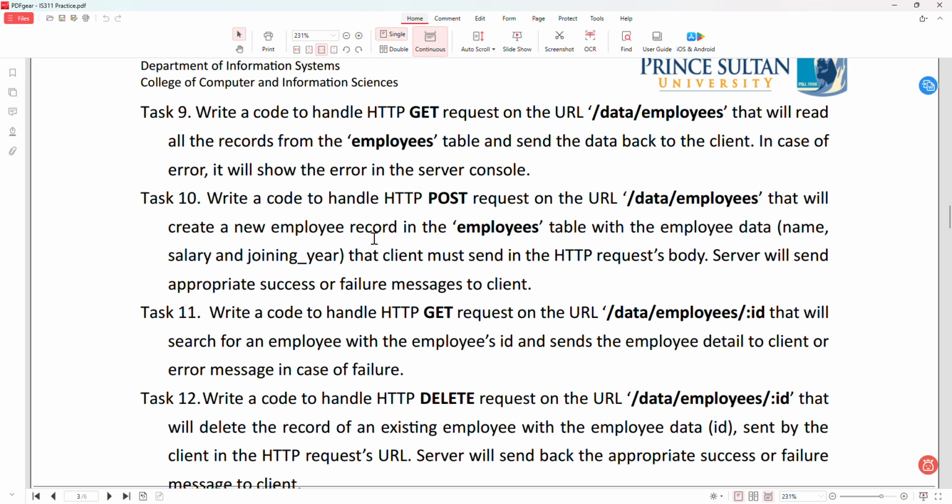So let's go back to our code now. Once we have done this task, we have created that get request. Now what we need to do is implement the post request. Again, the URL on which we want to implement is slash data slash employees, and this will be a post type of request. What it will do is receive the data, the information about that employee from the client, from the browser, from the user, and then create a new record inside our database.